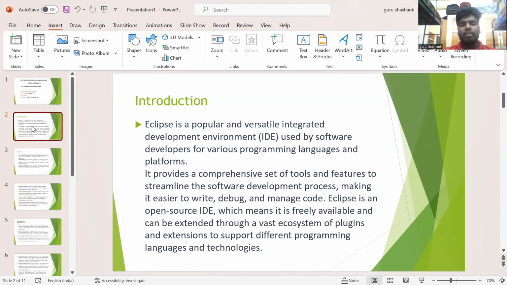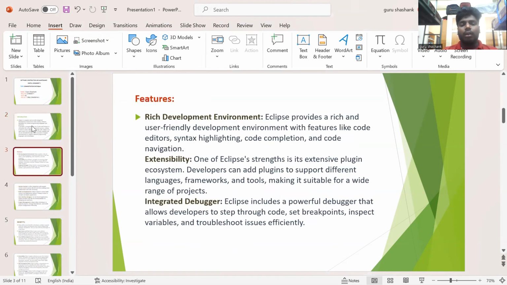Eclipse is very user friendly and very easy to use. It has the features of a rich development environment, like code editors and syntax highlighting, code completion and code navigation, and extendability. One of Eclipse's strengths is its extensive plugin ecosystem. Developers can add plugins to support different languages and frameworks and different types of tools, making it suitable for a wide range of projects.